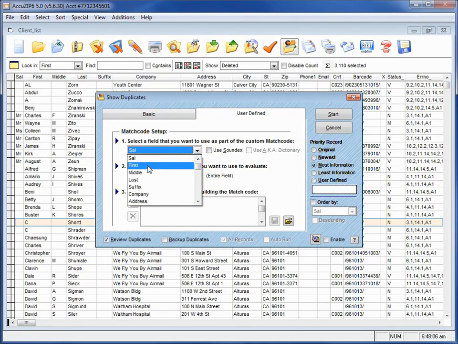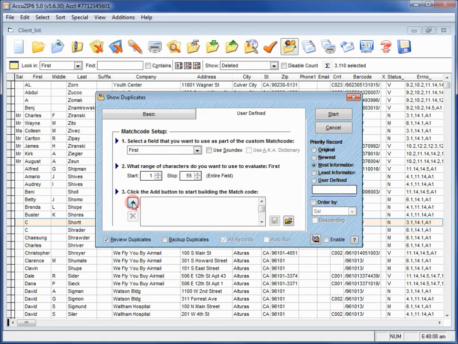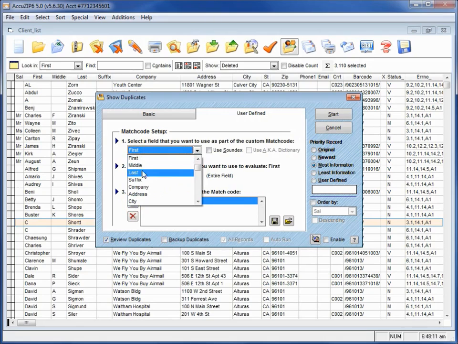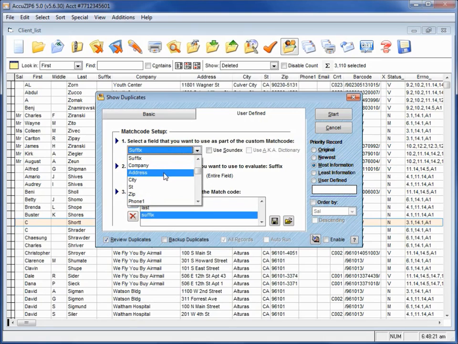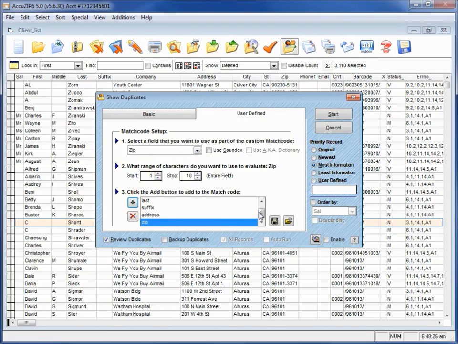I'm going to choose the field called First. I'm going to add it to my match code. I'll choose the field called Last, add it to my match code with this little plus icon there. Click on the field name pull down menu and choose Suffix for my name suffix. I'll choose Address, and I'll choose Zip. Now I've just built my match code. Every field in this match code box makes up my match code. So when two or more records are identical based on these 5 fields, they will show up as duplicates of one another.